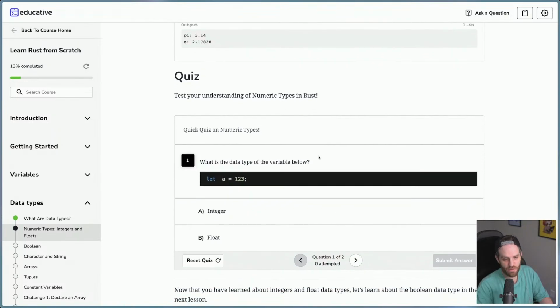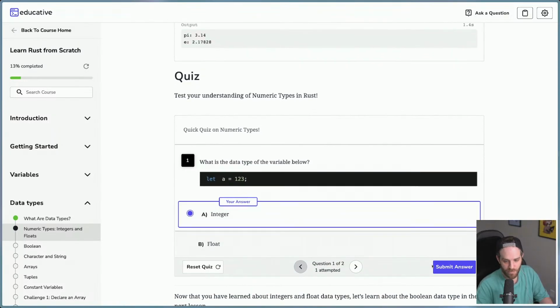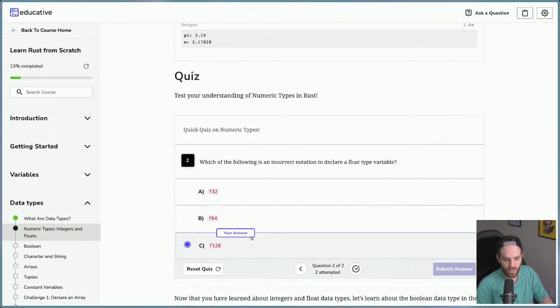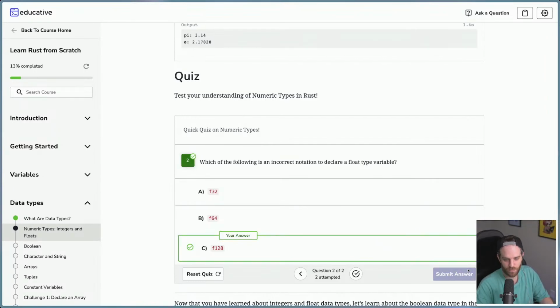What is the data type of the variable below? An integer. Which of the following is a correct notation to declare a float type variable? Oh, incorrect. Ooh, see? Good reading.